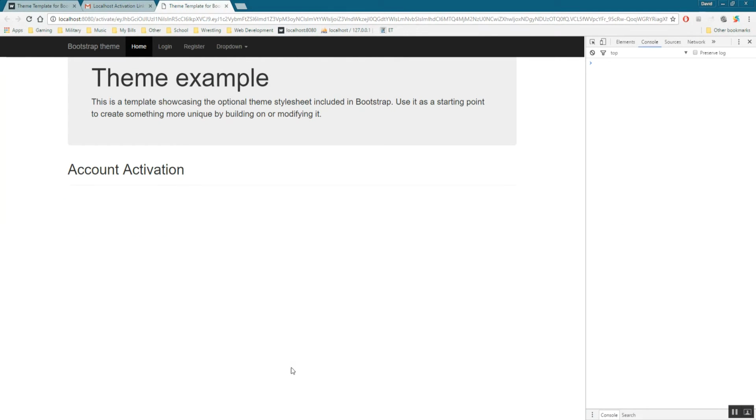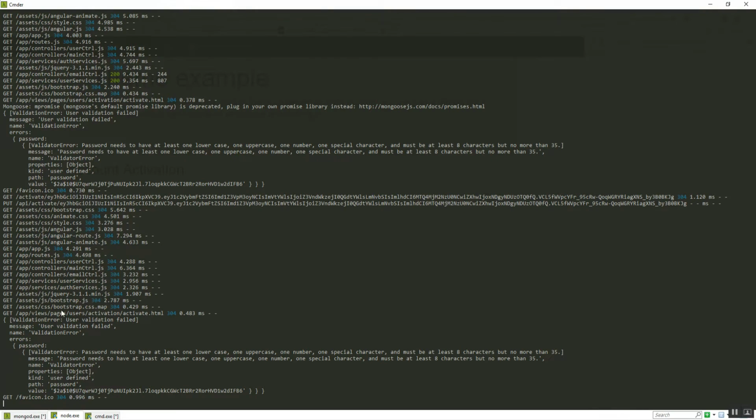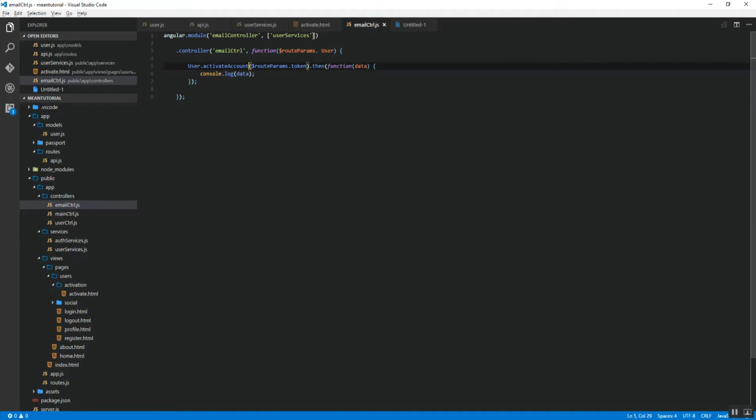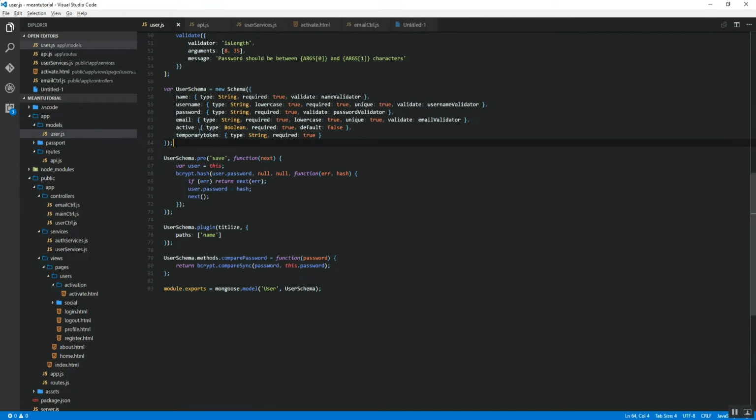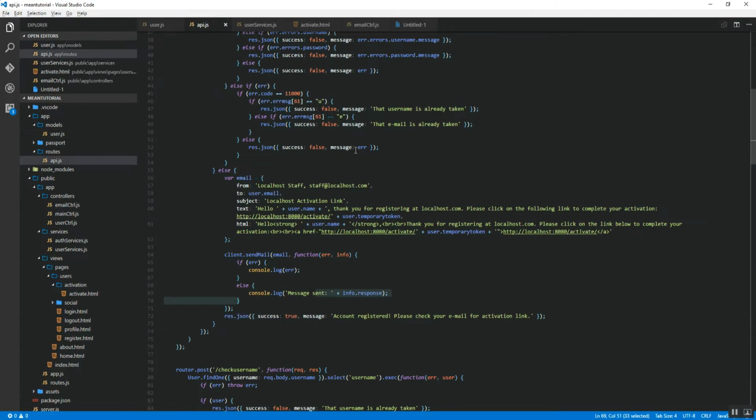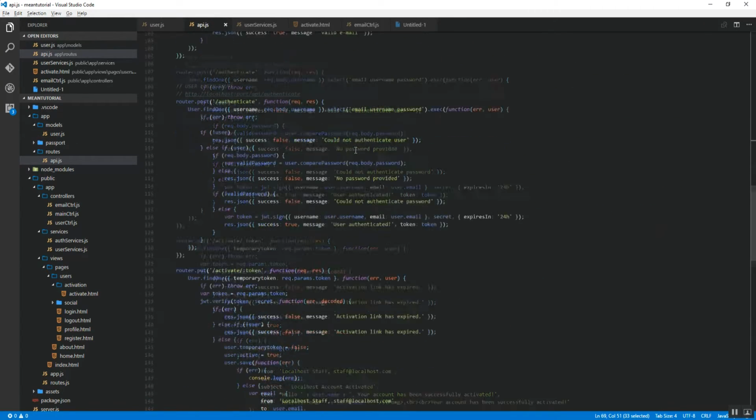Now you'll notice it's not doing anything, and inside the console we're getting an error here that says validation error for the password. Now the reason for this, if you go to your user model, you'll see that we have a validation for the password and for the email, for the username, right? Now, we're not worried about the password for this, right? We're just trying to grab a token, and we're also changing the active and temporary token. Let me show you what I'm talking about here, right?